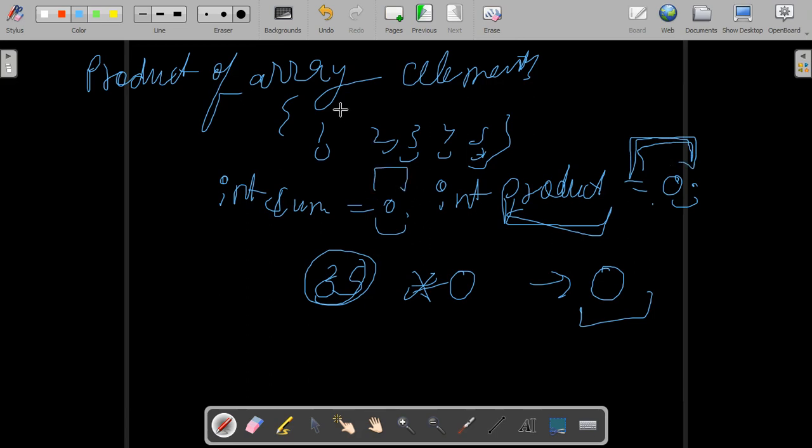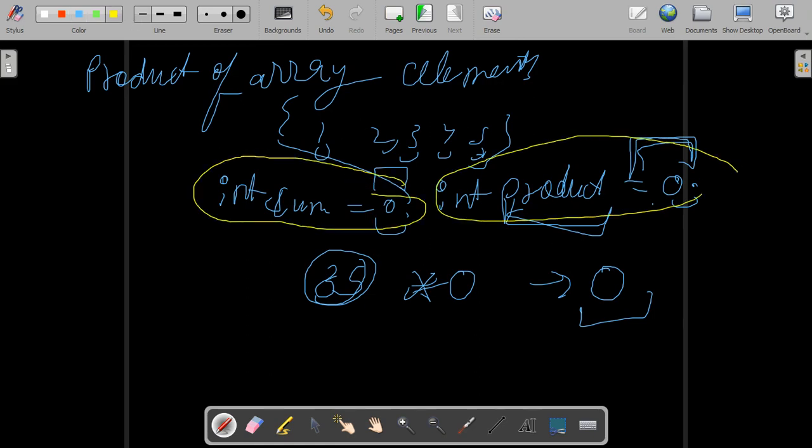These are the small tricks and tactics in coding: whenever you have to calculate the sum of elements, initialize it with 0. Whenever you are calculating the product, initialize it with 1, because 1 will not affect your answer. 35 into 1 is 35 only. This is not affecting your answer. That's why always take the product like this.